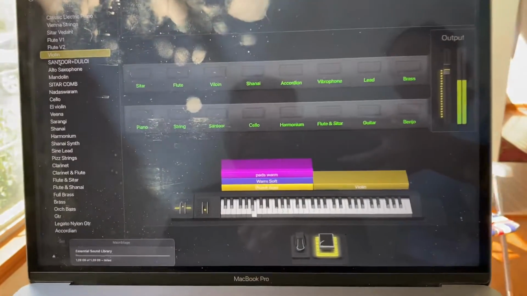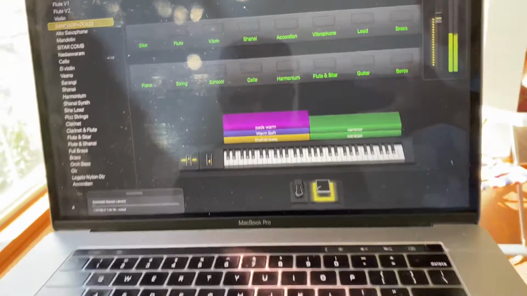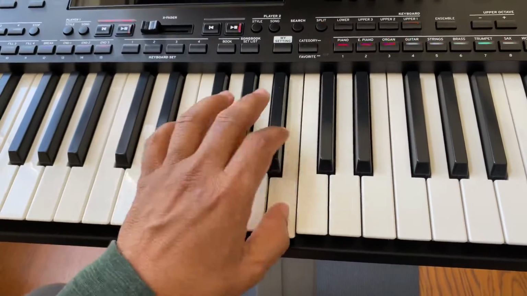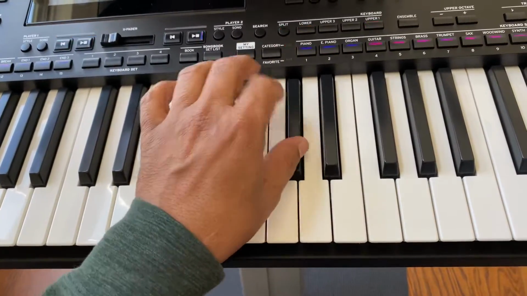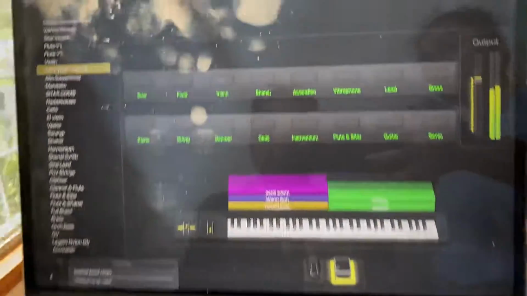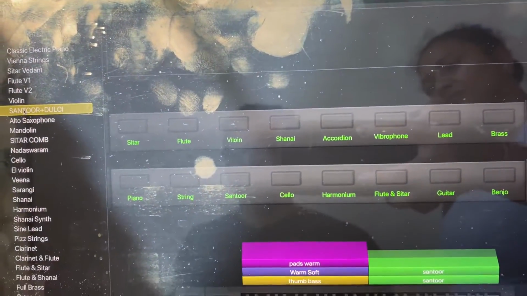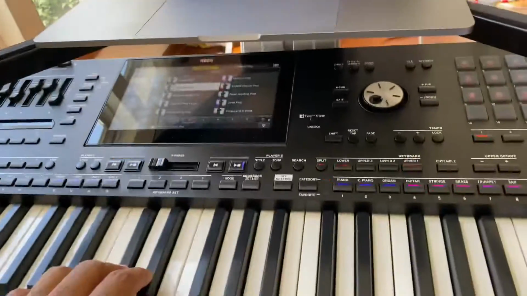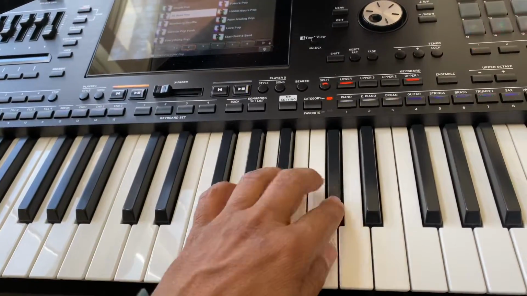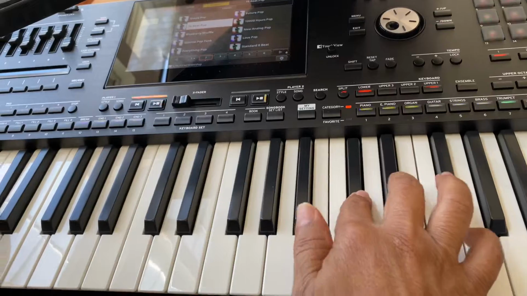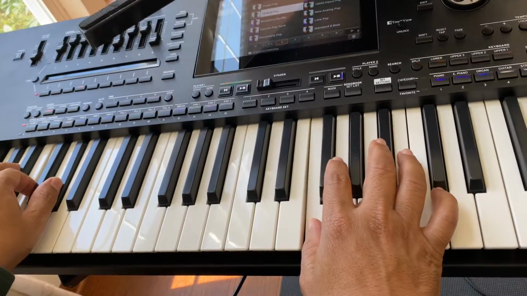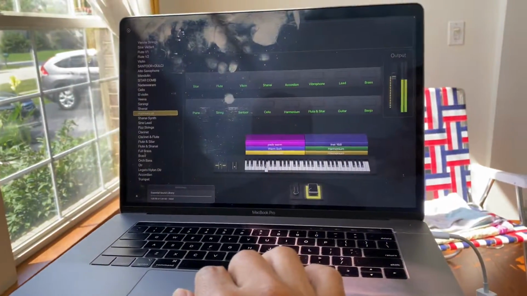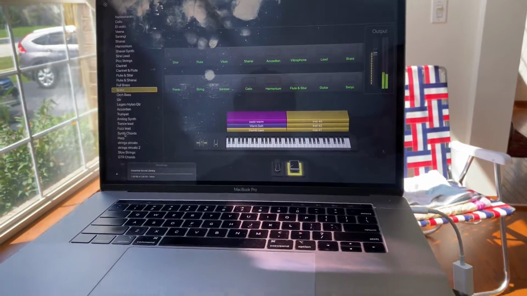All right. How about the santur? I'm going to select the santur. Harmonium. Brass. Let's see the brass. Horn sound.